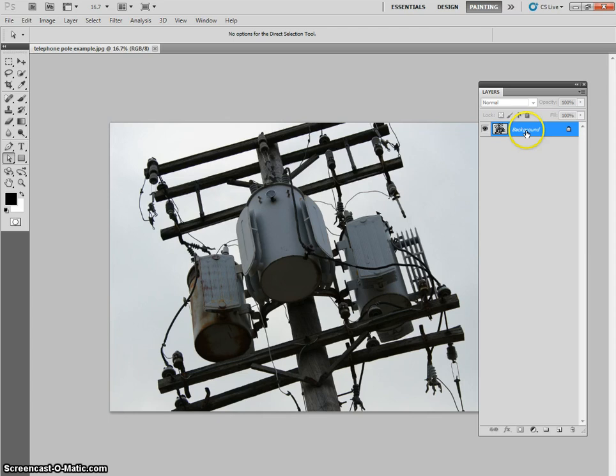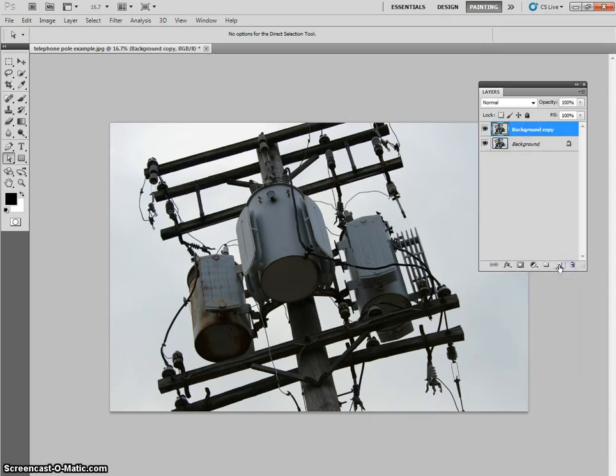Alright, the next thing we're going to do is duplicate our background layer, and then we're going to create several more layers. The first one is going to be called color. The next one is going to be called black. The next one is going to be called white. And finally, we're going to have a layer that we're going to name wires.